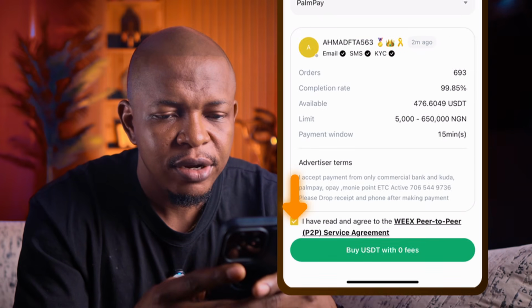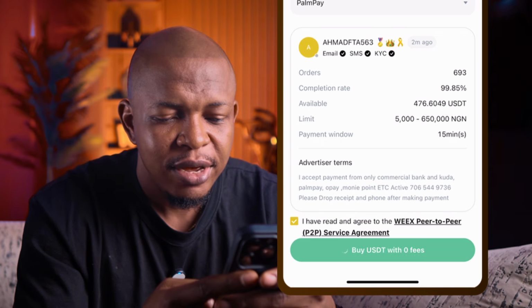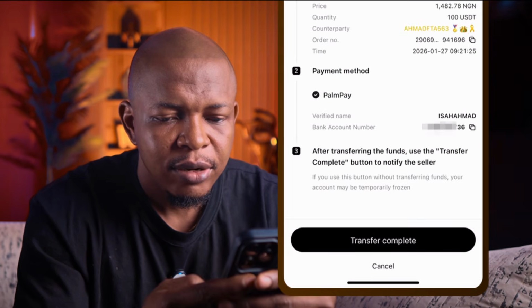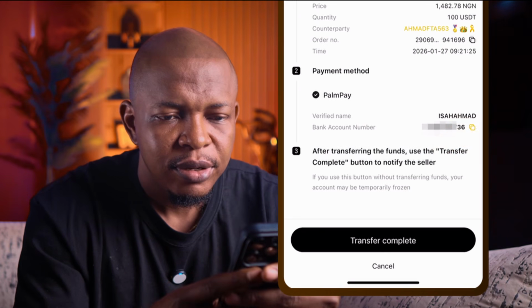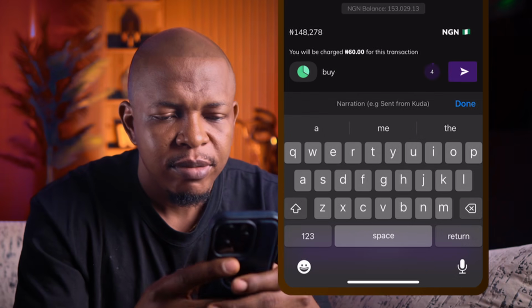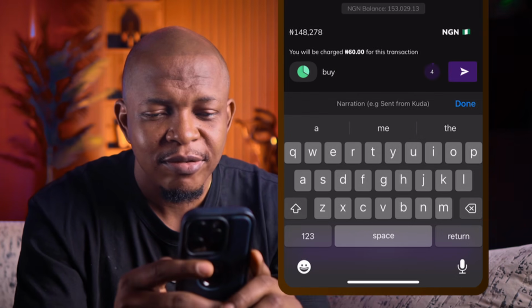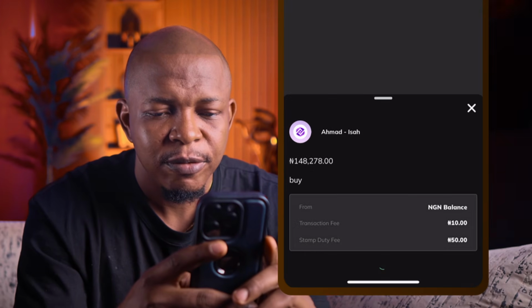I'll click on agree, and I have 15 minutes to make this payment. I'll click on buy, then copy his account number and go and make this payment, 148,278. Please make sure not to write any crypto related stuff in your transaction description. It's quite important that you do not do that.